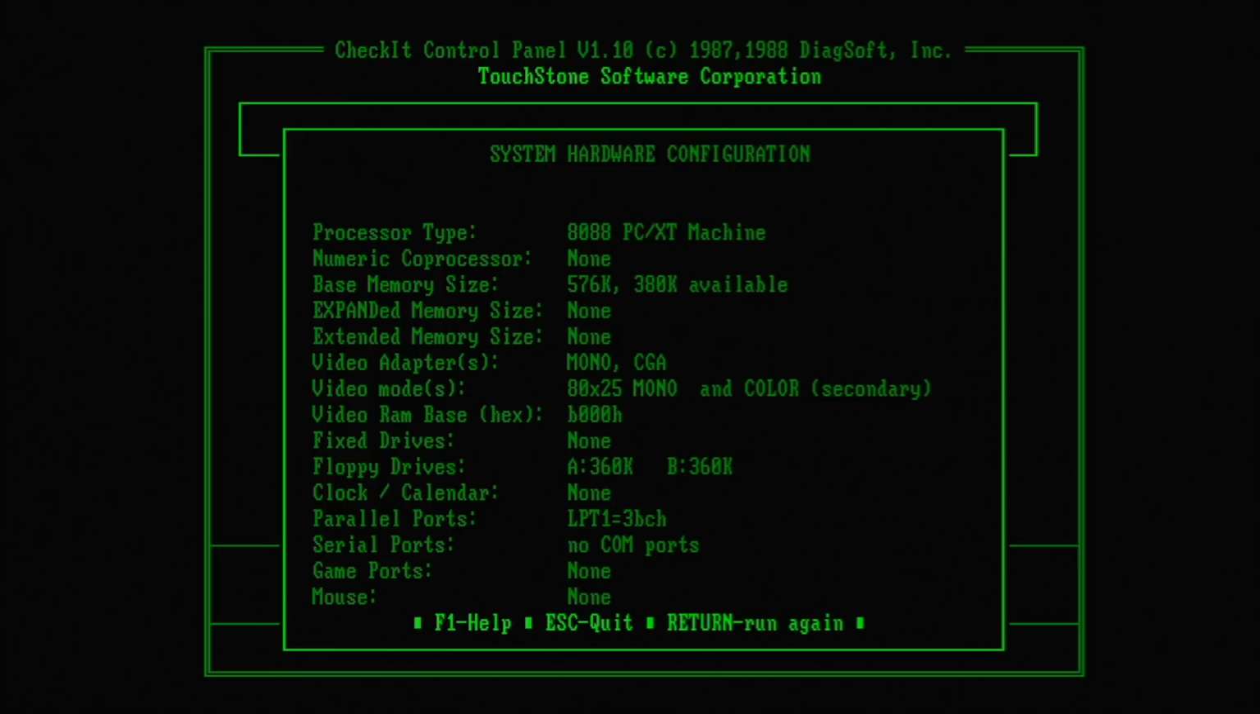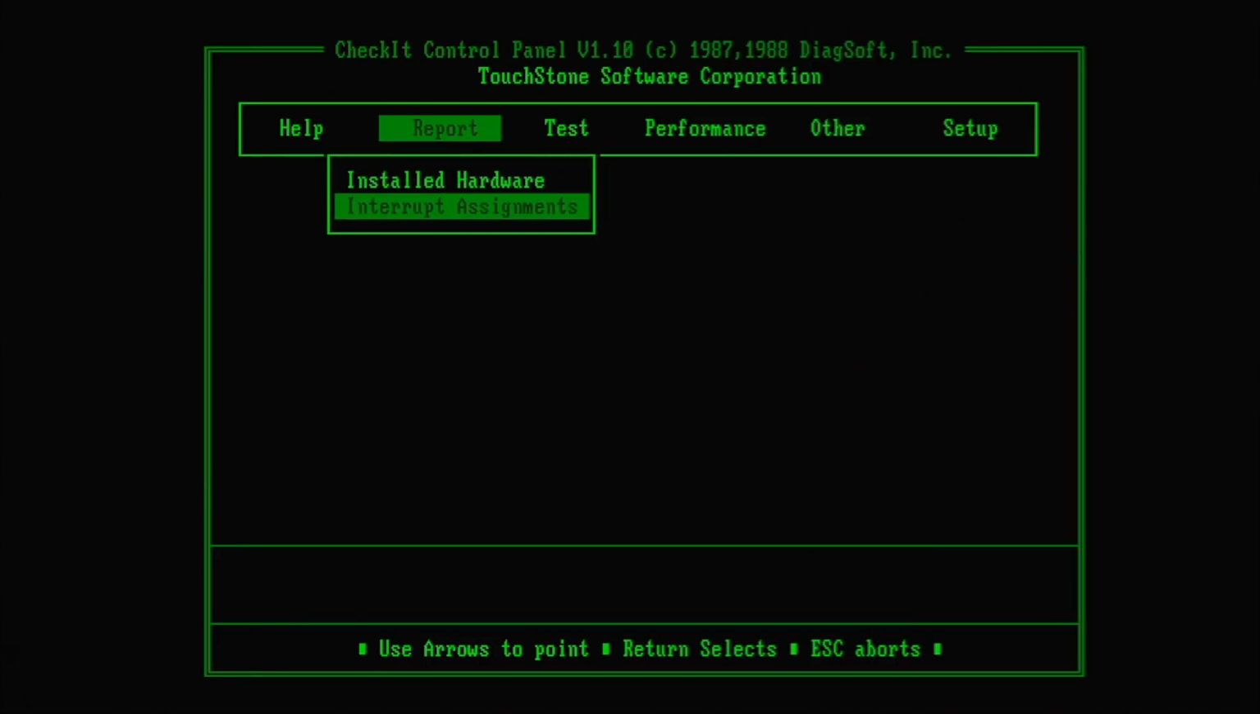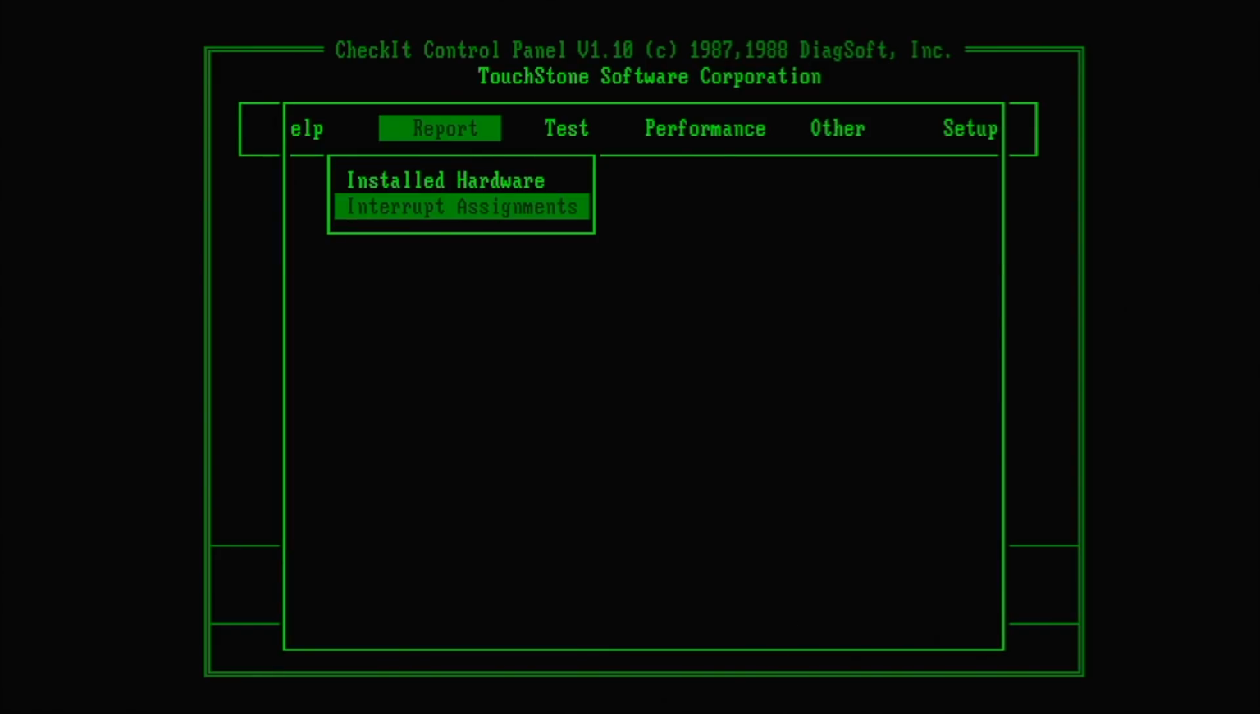Another thing we notice is that besides the mono video adapter, we now also have the CGA color adapter, which is detected here. All the rest has remained the same. Also on the interrupt level, nothing has changed because both the memory card and the CGA card don't require any interrupts.